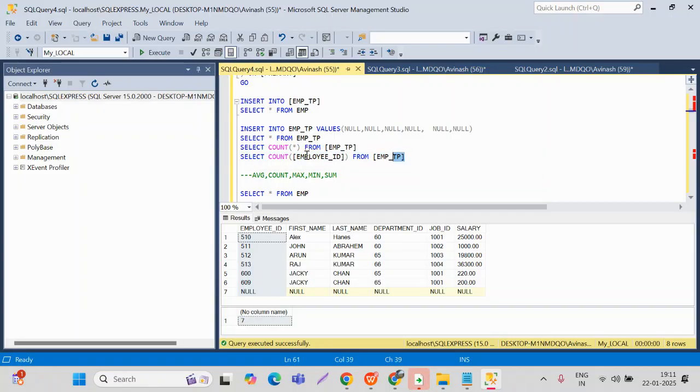So if I give this particular count query, what would be the result set? One understanding I will tell you: in SQL Server, whenever you give a table with COUNT(*), it will give you the entire number of rows present in the table. But if you give a specific column name that you are counting on, for example in this case I am trying to count the number of employee IDs present in this particular table and column.